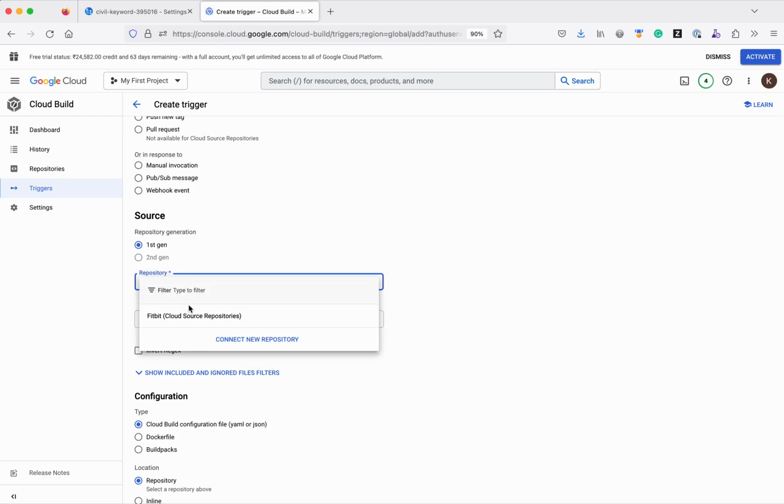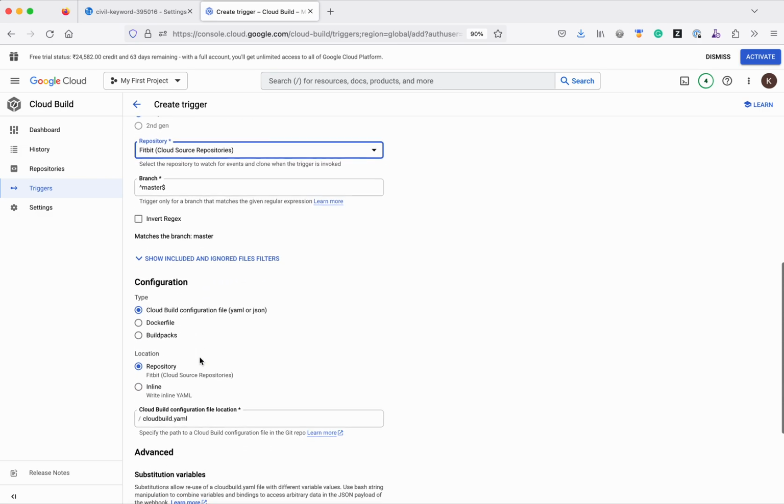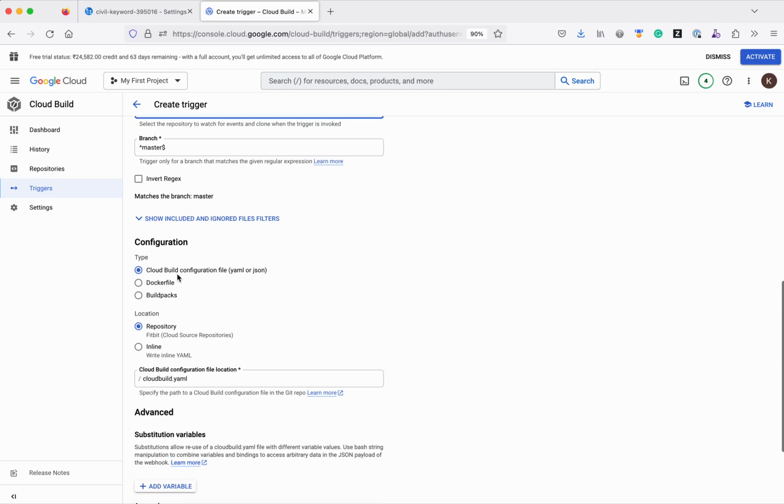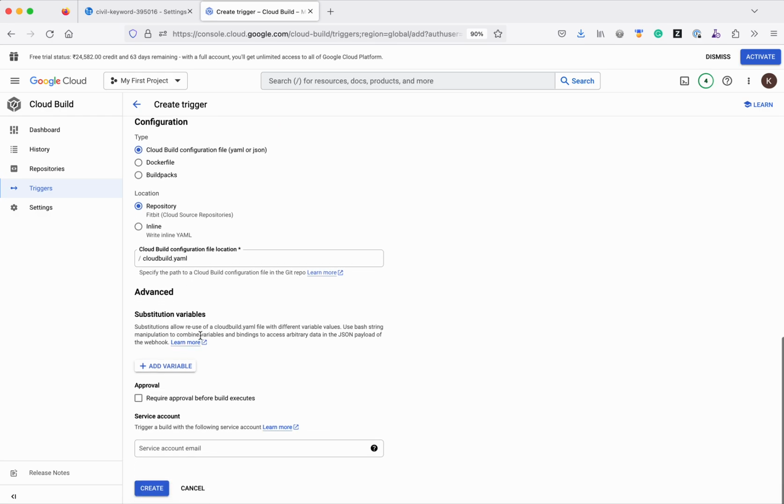So we need to select the repository name. I'm selecting the Fitbit Cloud Source Repository, and the branch is master. And then for the configuration, we are going to use the Cloud Build configuration file. The location is in the repository, and this is the place where we have the cloudbuild.yaml file. I'm going to use the default Cloud Build service account, so I'm not creating a new service account. So now click Create.